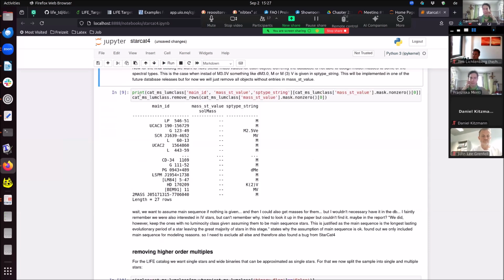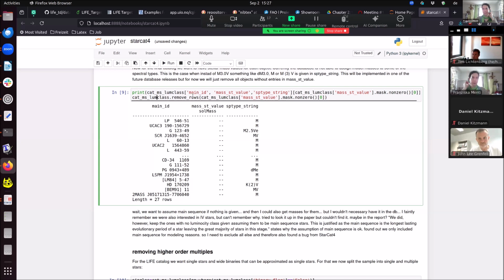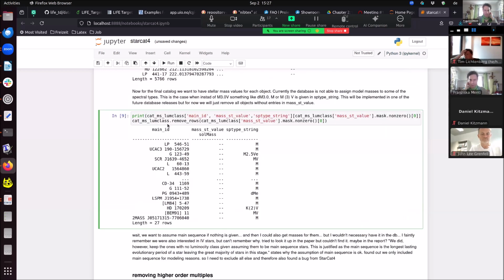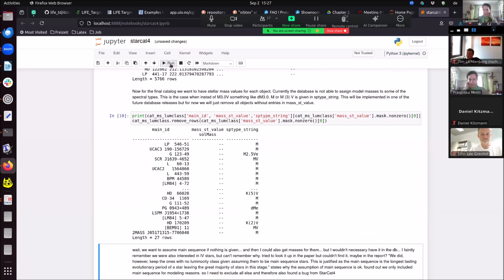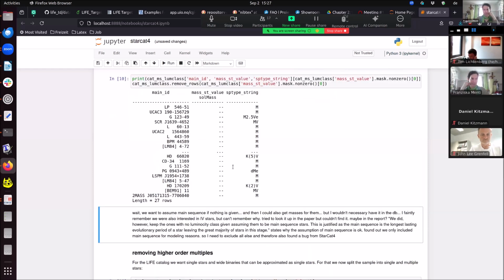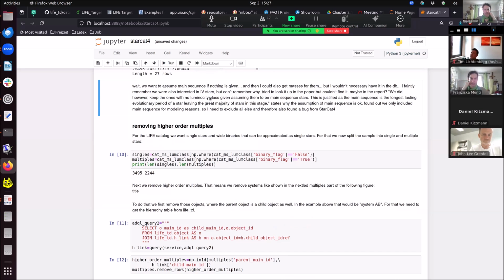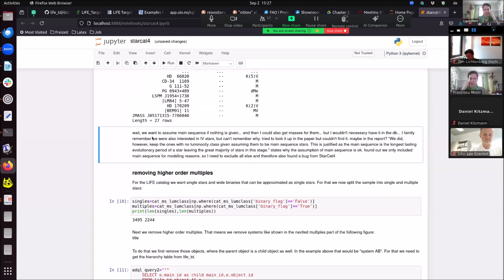Because I still had an error in my version of the database that's currently the stable one published, there's this one that says only keep the ones where we really have mass values. So throw out the ones where we don't have those, which is like 27. That's just a bug in the database that is fixed already, but it's not published yet. Oh, this one's outdated. Interesting.